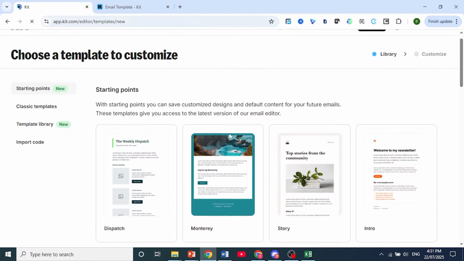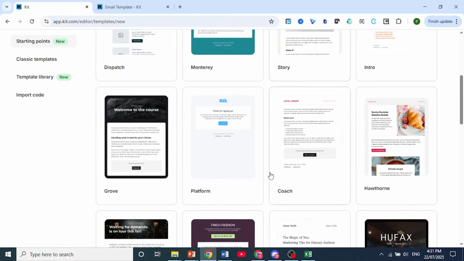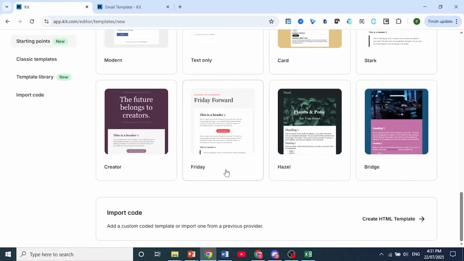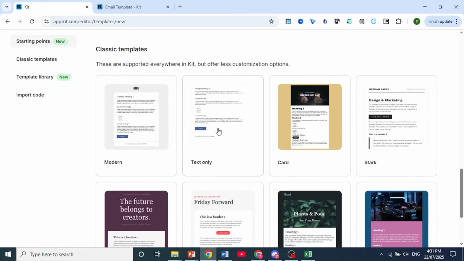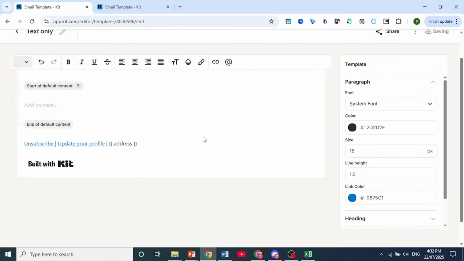Okay, and then we can pick from these starting points. That basically saves you time to set these up. You can of course customize these fully. So I'll pick this one as a starting point. Remember, everything will be fully customizable, right? So I'll just pick a classic one and let's work on our template.